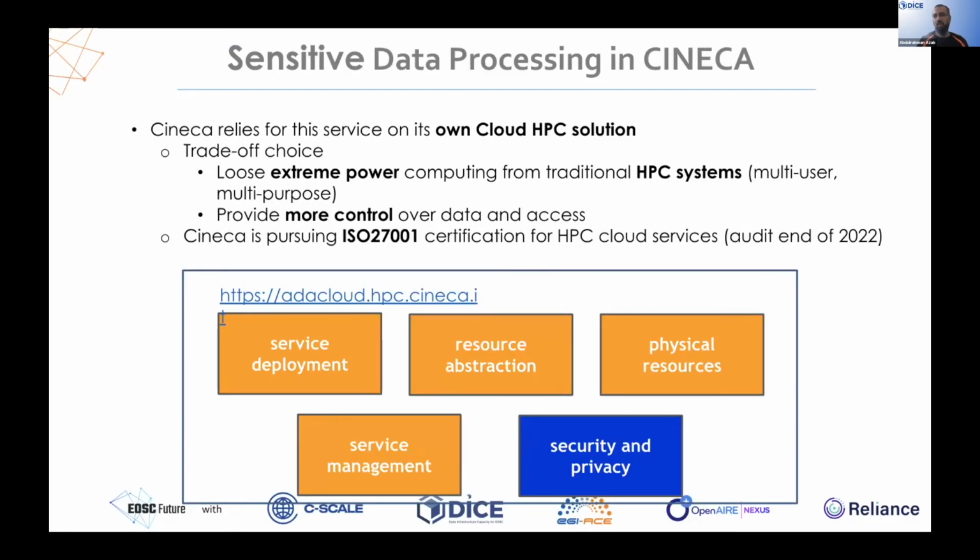Another service is the sensitive data service in Cineca, and it's cloud-based, so it has a cloud HPC solution. It loses extreme computing power compared to the traditional HPC system, but it provides more control over data and access. And this is the website. There is service deployment, resource abstraction, physical resources, service management, security and privacy.